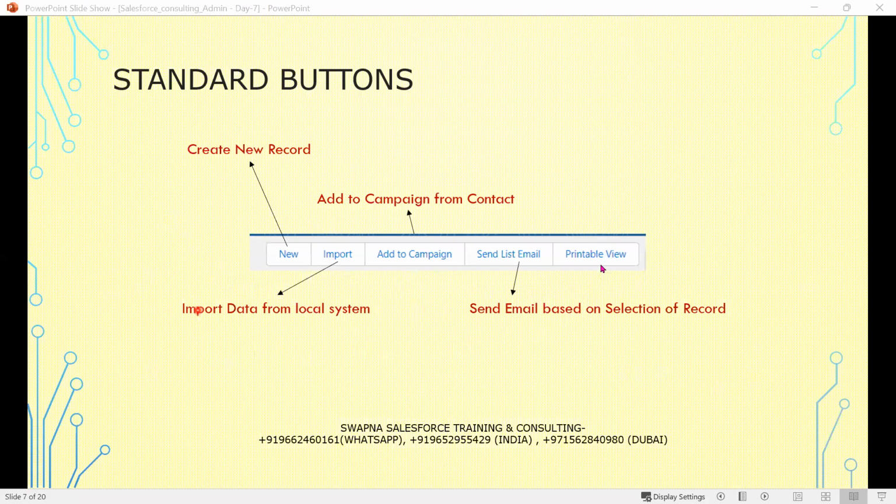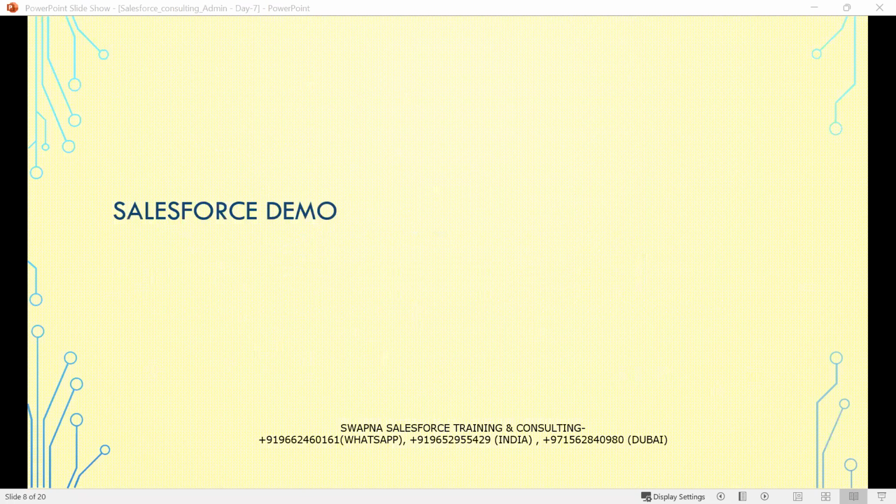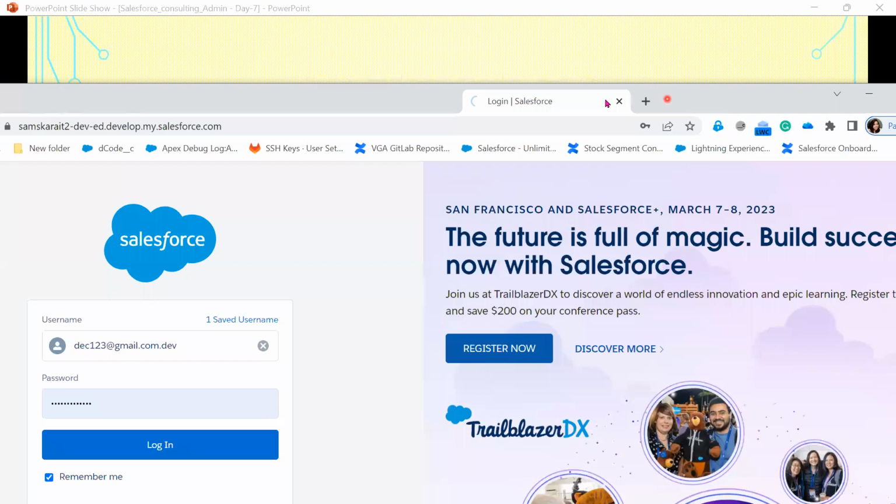And then we'll have a Printable View. This is nothing but, if you wanted to print the data that you are seeing here in the rows and columns, the data you are seeing in the printable view, if you would like to print it onto paper or you wanted to store that information, you can do that, right? So let's go ahead and see how to do that. Now let me log into Salesforce.